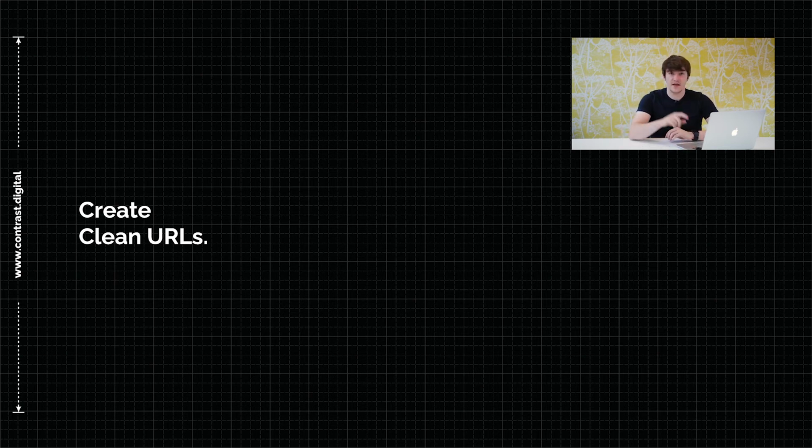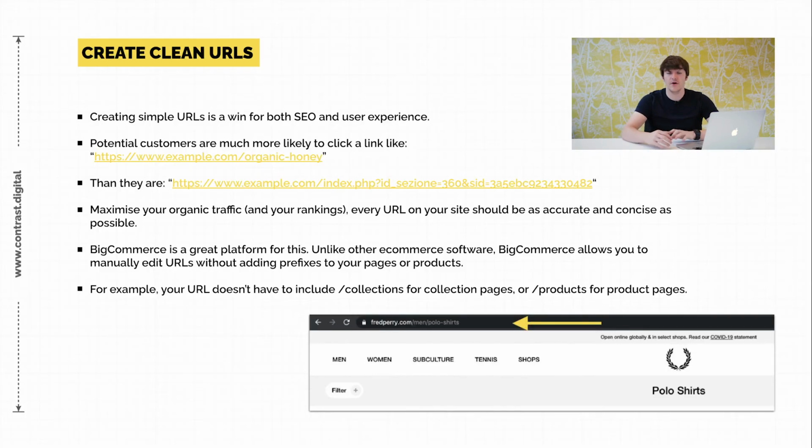This is obviously what you see in the address bar when you go onto a page, if you want to share it with somebody else. It's the unique URL that is solely relevant to that page. From an SEO best practice perspective, you want to keep these as simple and as clean as possible. A potential customer is much more likely to click this clean structured URL rather than this messy example. It's neat and tidy.